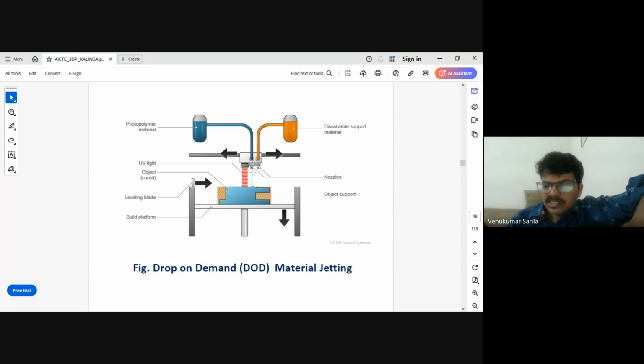And the principle here is simple. This is the platform on which printing takes place, with the same steps. First you have to design the data, and this material will be jetted. That's the reason it is called material jetting. The material will be jetted on this platform, and at the same time UV rays come from this device and are focused. Wherever it's focused, that liquid resin will be converted to solid.